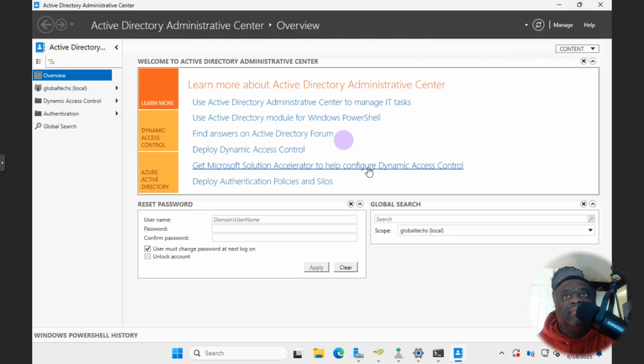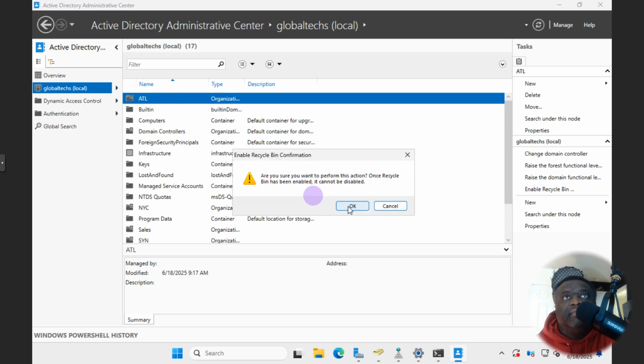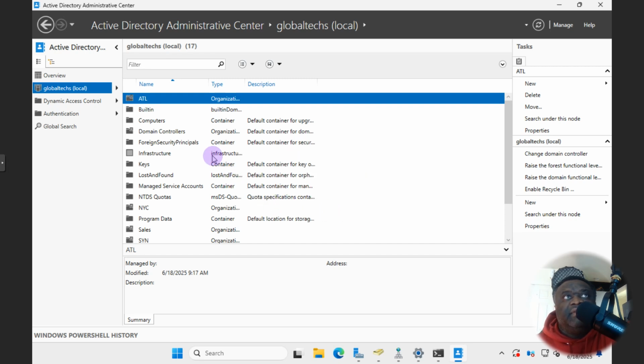Now, one of the good things about this, ladies and gentlemen, is that once your recycle bin is turned on, you can't disable it. So you'll come over to Active Directory Administrative Center, look for your domain right here, and then you'll see Enable Recycle Bin on the right. As I told you earlier, once this has been enabled, it cannot be disabled, which is okay because this is something that is very useful.